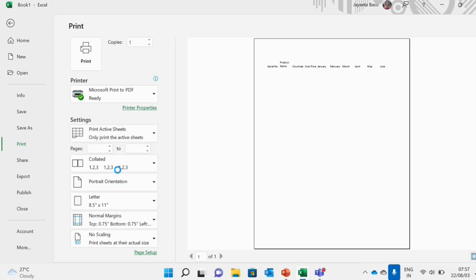The next is print an entire workbook. That means all the spreadsheets that are there. So let's say you have 4 spreadsheets here. Then you will be printing out all the 4 spreadsheets here. So when you are printing an entire workbook, that means all the spreadsheets which consist of the workbook will be printed.